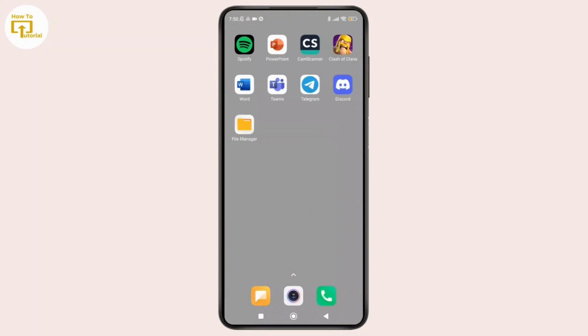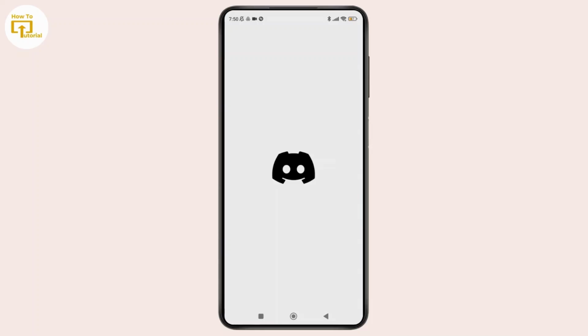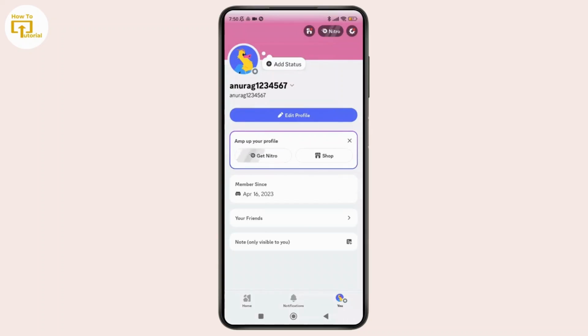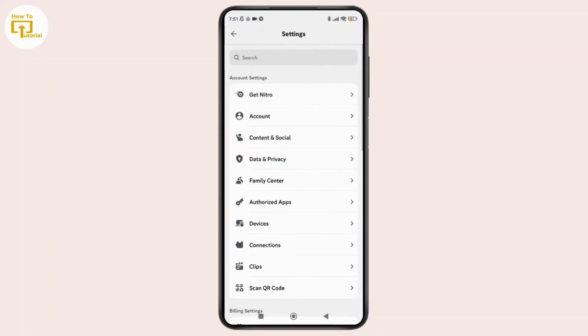So first things first, open the Discord app on your phone and make sure that you are logged in to your account. And here, once you're inside the Discord app, simply tap on the profile icon shown in the bottom right corner of the screen. And here, once you are in your profile section, simply tap on the gear icon shown in the top right corner of the screen. And once you tap on it, it will take you to the settings section.